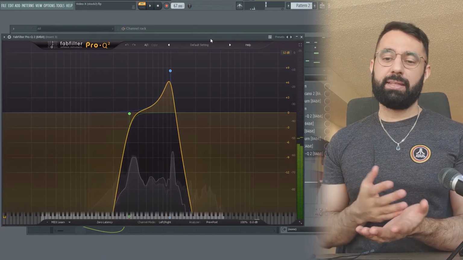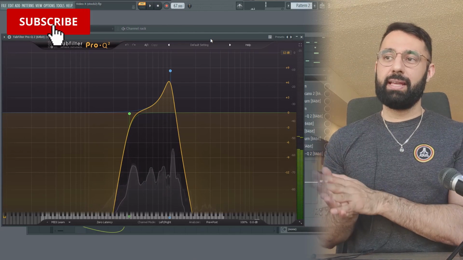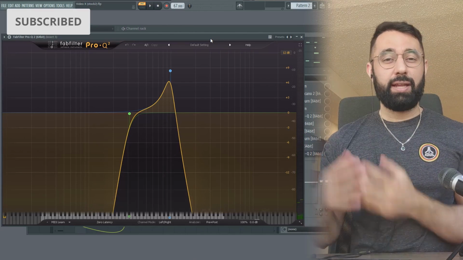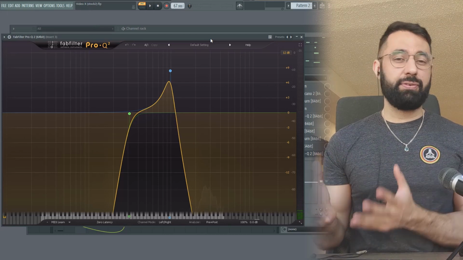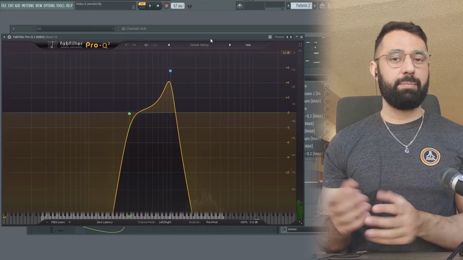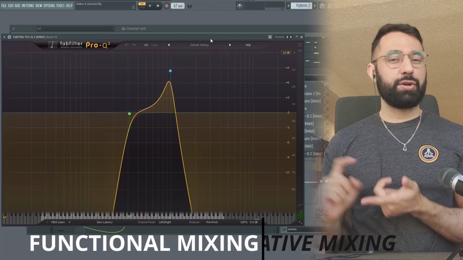And it was only until I sat down with a mixing engineer who had been doing this for decades that I really understood what was happening here. What I didn't understand is there's multiple approaches when you're using these types of tools. And I broke it down into 2 different styles to use these types of mixing tools if you're a beat maker. We have functional mixing as well as creative mixing.